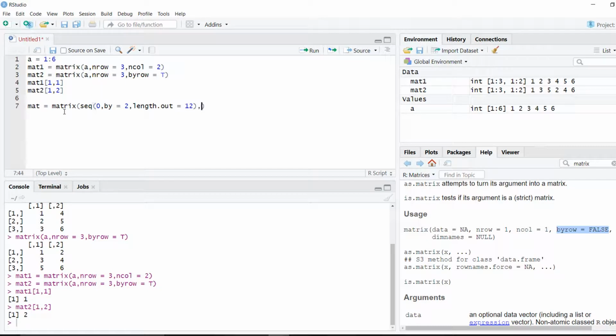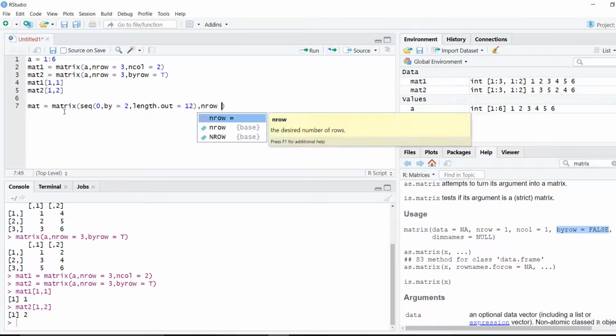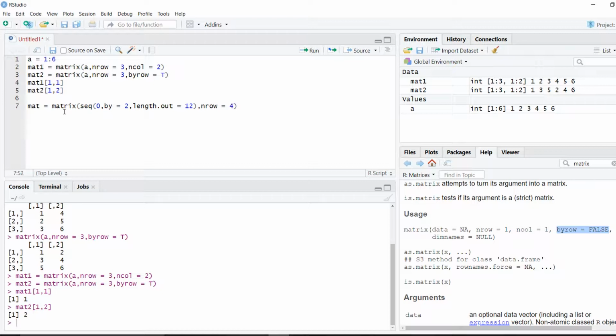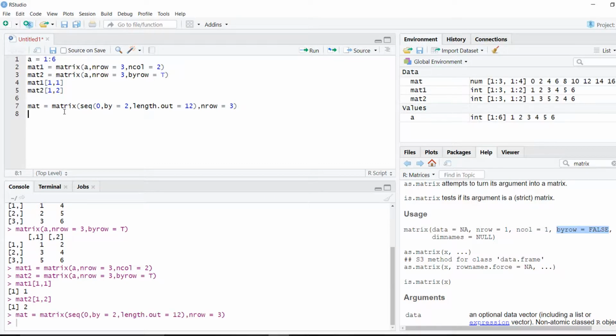So 12 values, I can arrange them in 3 columns and 4 rows, or 4 columns and 3 rows. So I'll say nrow is equals to 4. I want 4 rows and 3 columns, or I'll just say 3 rows and 4 columns. Does not really matter. And now arrangement, how do I want it to arrange? If I leave it like this, byrow will always be false. So that means it will arrange by columns. So let's say I want it to be arranged by columns. I'll press Ctrl Enter, and you can see I have a matrix here.